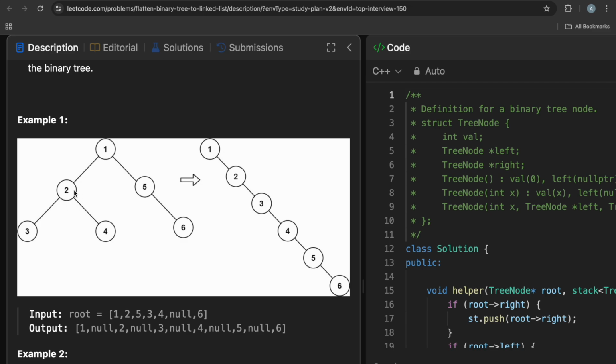So then we'll come to 2. Again we will do the same thing for 2. We will push this 4 into the stack, and we will make this 3 as the right child of 2, and left child of 2 would be set as null, and then we'll move to the right child of 2. So then we'll move to 3.